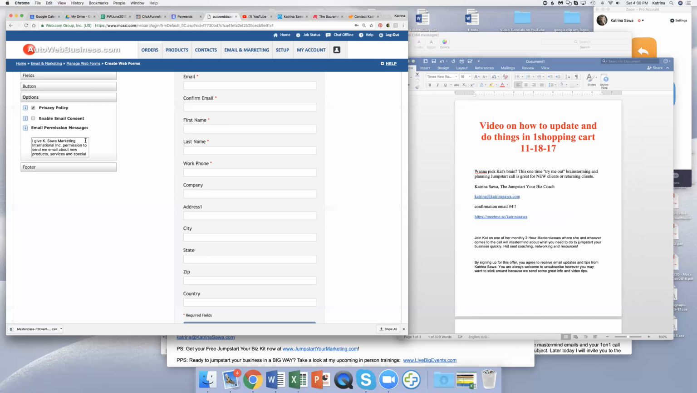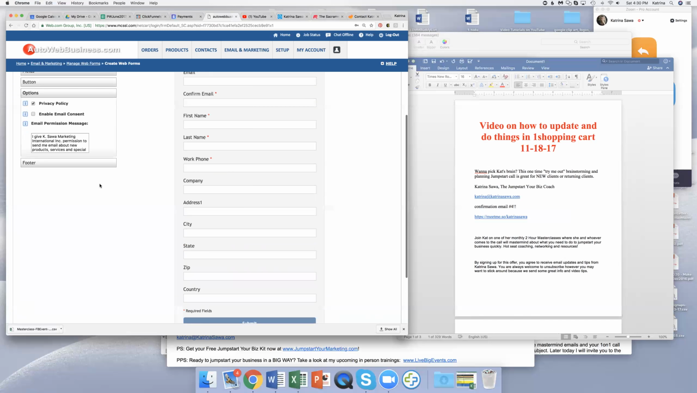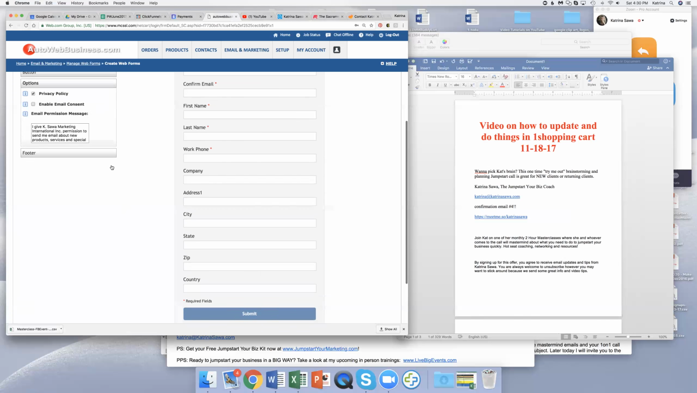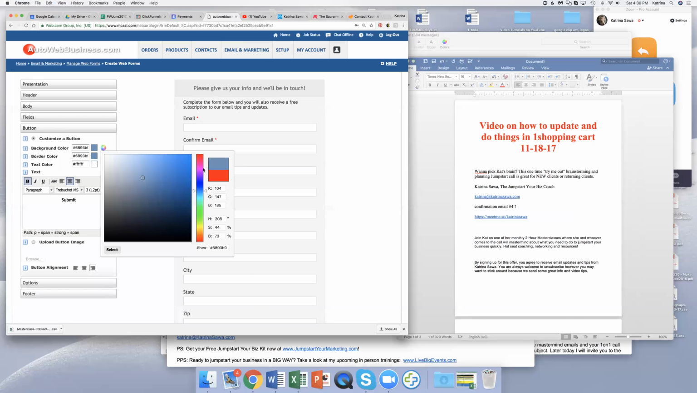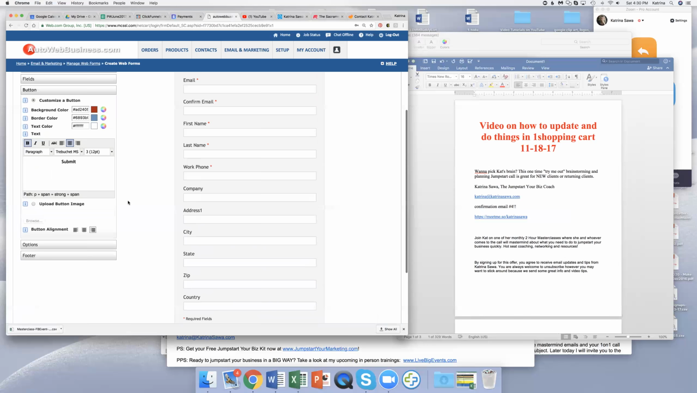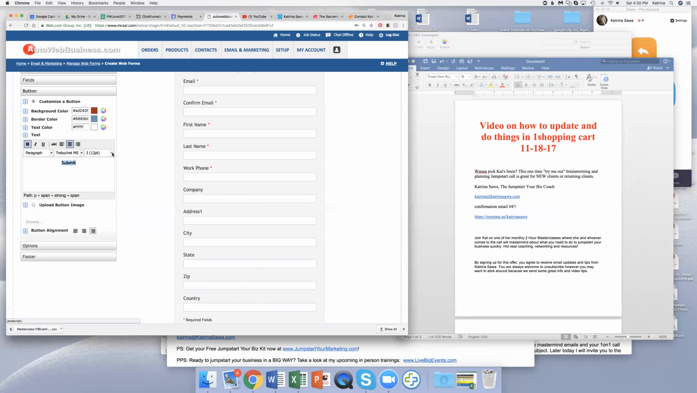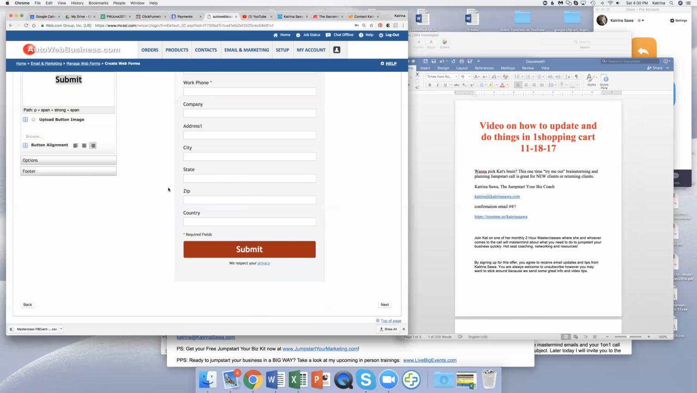Email permission message, privacy policy. You can put your privacy policy. I think that's good. And the button is not the right color, so I need the color. I could go to my color palette and go find the color, or I can just pick one for the moment, which I think I'm going to do. So select. Now it has a red button, and then I can say submit, and I can make it bigger, 24. So submit, that looks better.